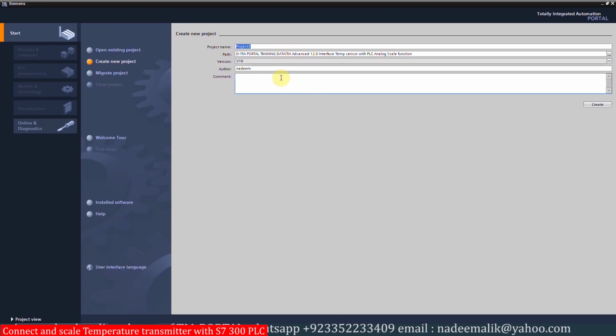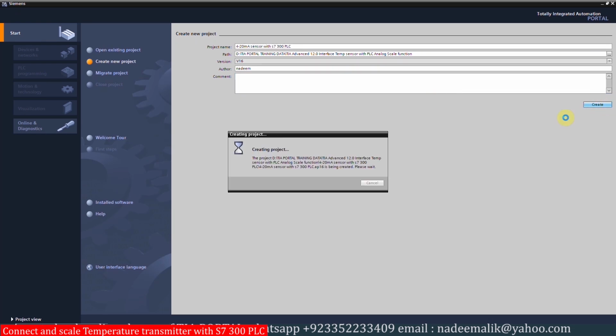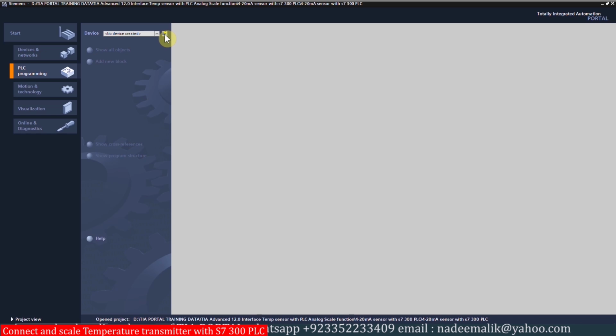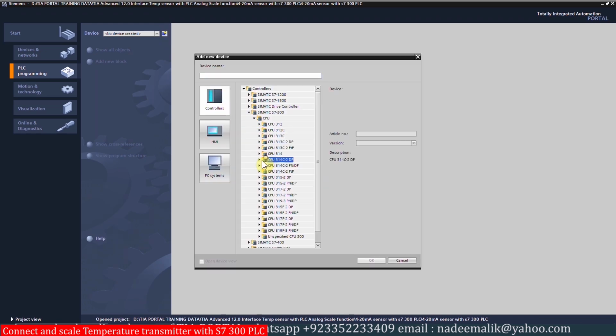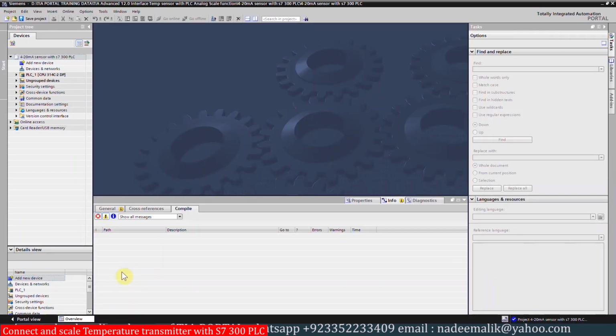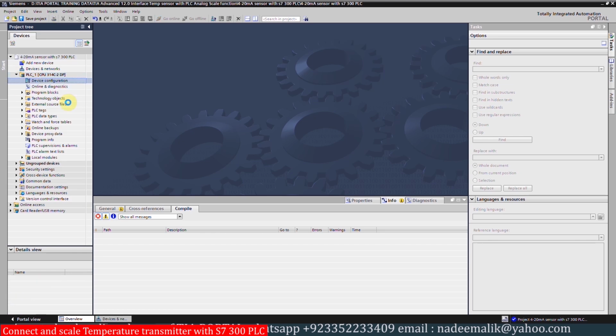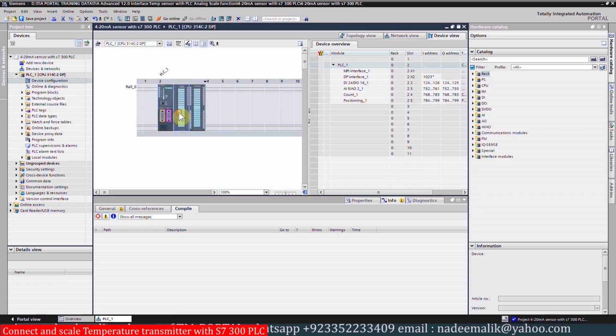Next, we will open the TIA portal software, create a new project and click on the create button. Next, we will add a new PLC device and select the correct part number of the Siemens S7300 CPU. Once the PLC is added into the project, expand the PLC folder and open the device configuration. Select the analog card of the CPU and click on the properties.